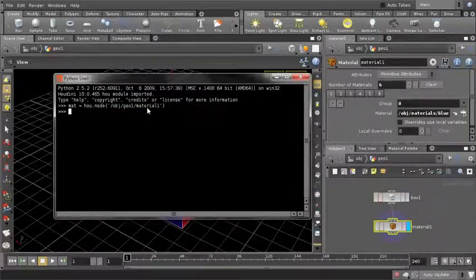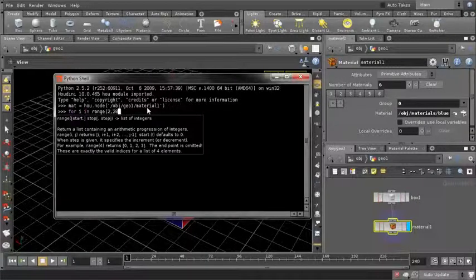So now mat contains my material node, and then I will iterate through all of my small cubes using a for loop. So I'll do for i in range, and here instead of beginning with the number 1, I'll begin with the number 2 since the material 1 exists for my geo1. So I will do 2, 28. Remember that 28 won't be included, so the last number will be 27.